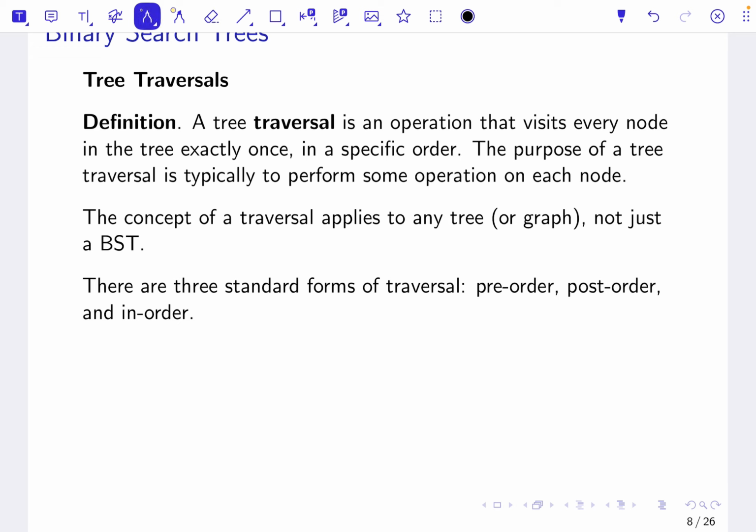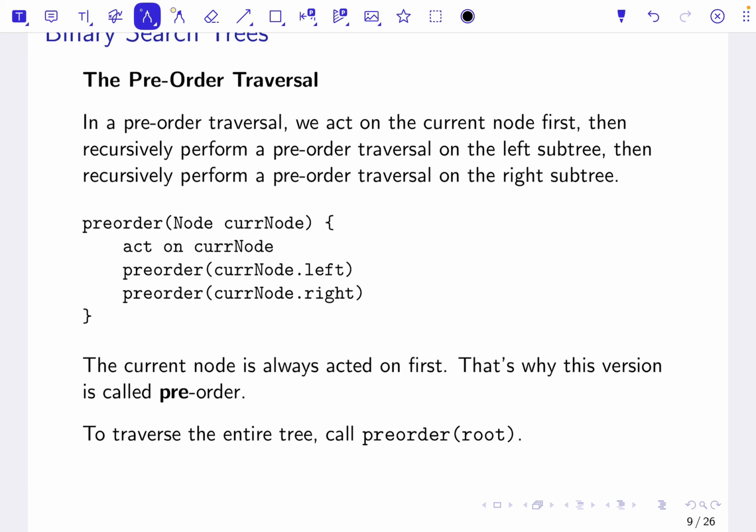A better word to use in general would probably be iterate. It is inefficient to iterate through a hash table, but it is efficient to iterate through a binary search tree. Cool. There are 3 standard forms of traversal that we're going to look at: pre-order, post-order, and in-order. And you're soon going to see why they have those names.